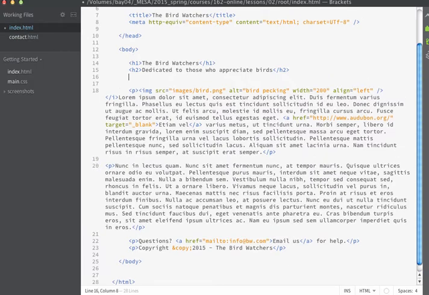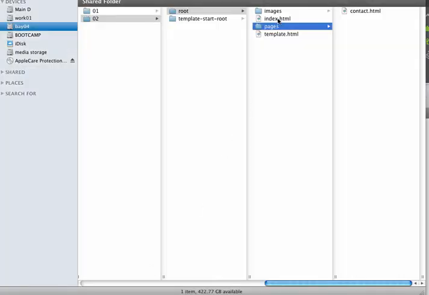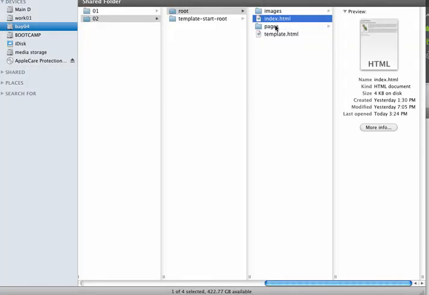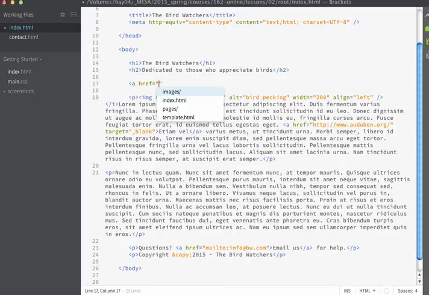Again, I'm going to have this appear after my H2. I'll create an A tag with the href attribute, and to get to the contact page from the home page I need to go into the Pages folder, and then I need to call the file. So the path for this is going to be pages/ and then the name of the file is contact.html. I'm going to have the text say contact us.